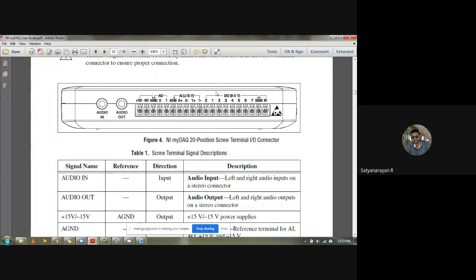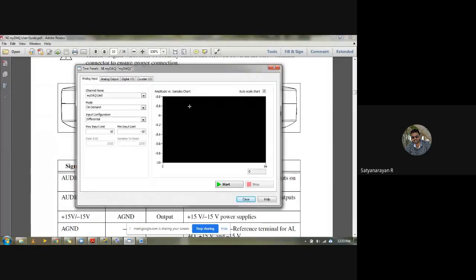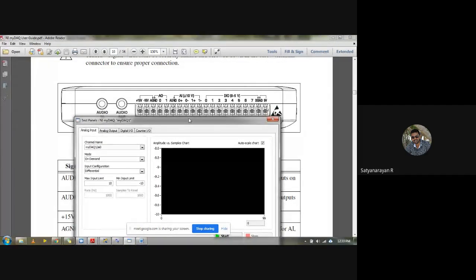So now, to check here, whatever I have opened, the connection I'll be making is, I'll take one wire and start connecting to AI0 plus. The one end will be connected to AI0 plus, and the other end will be connected to AO0. Why? Because analog input is meant for acquisition, and AO0 is meant for generation.